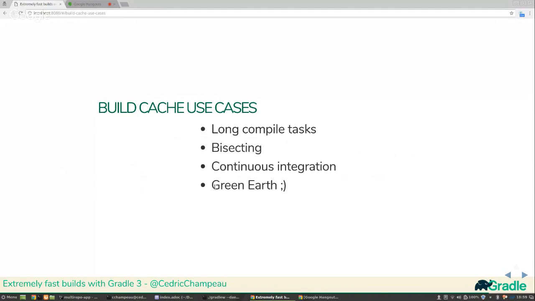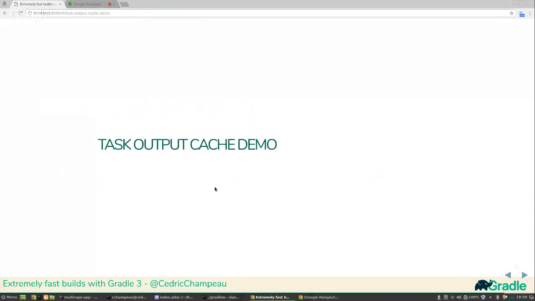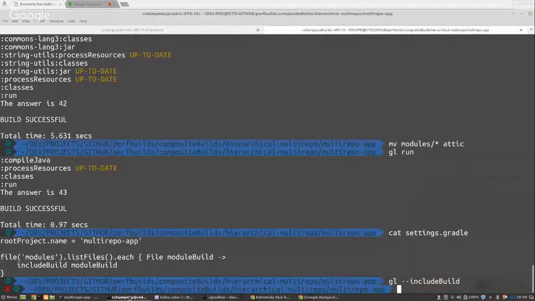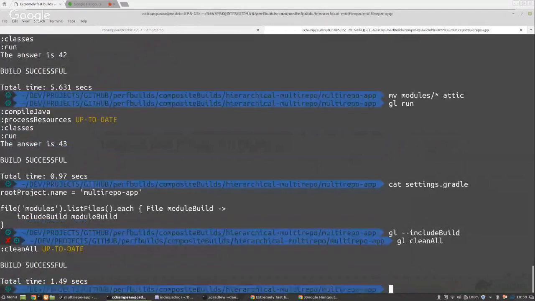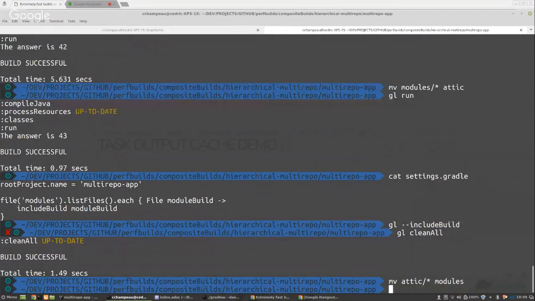So if I have 1 minute, I'm just going to show you that in action, and I can probably do that using that project. So if I do Gradle cleanAll on that multi-repo project, maybe I should move all my sub-projects from attic to modules. Do cleanAll again.